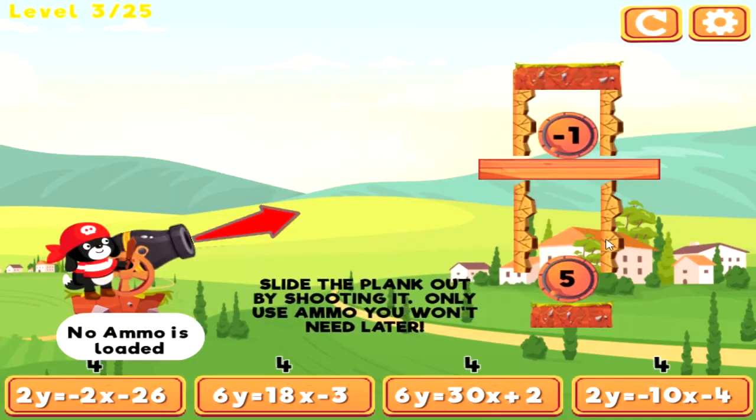Now this is a little bit different. It says slide the plank out by shooting it. It's talking about this plank here. Only use ammo that you won't need later. And what that's getting at is, let's go ahead and find the equation that has a slope of 5. It won't be that one. That's a -5. It's going to be this one.